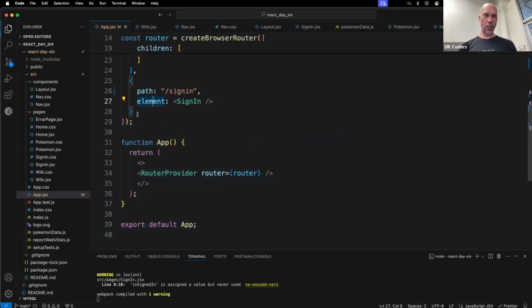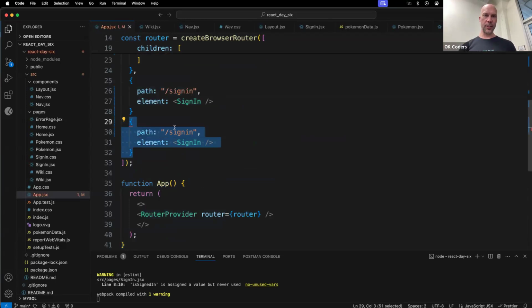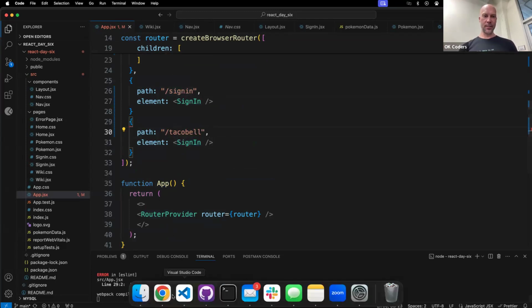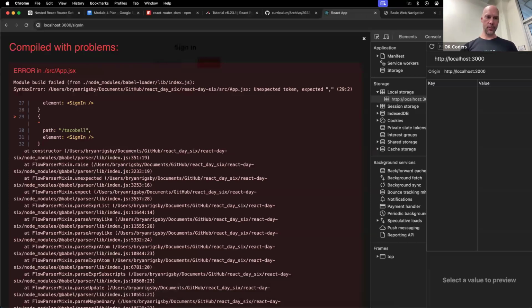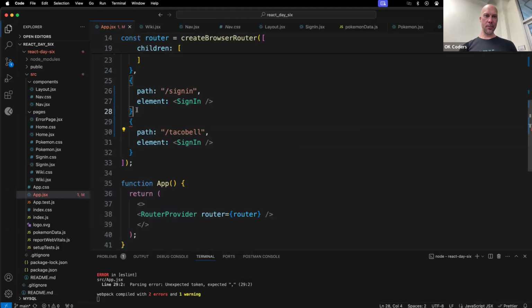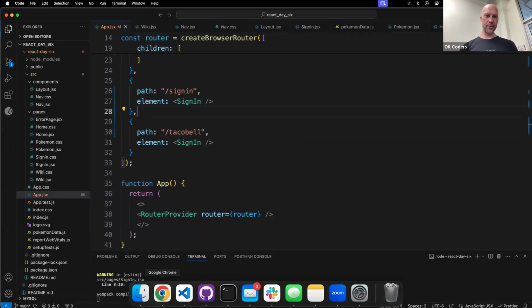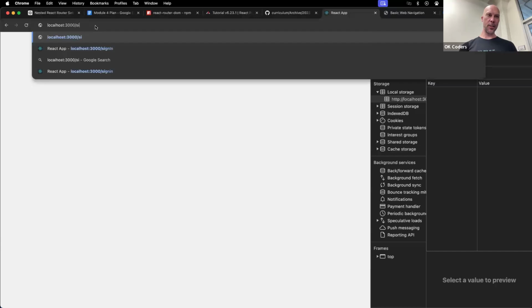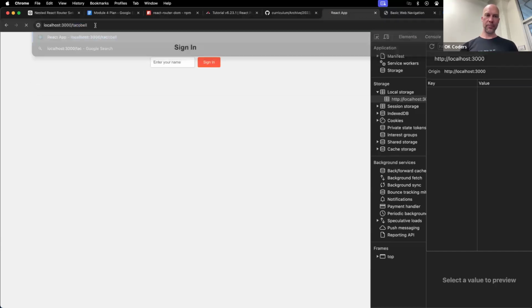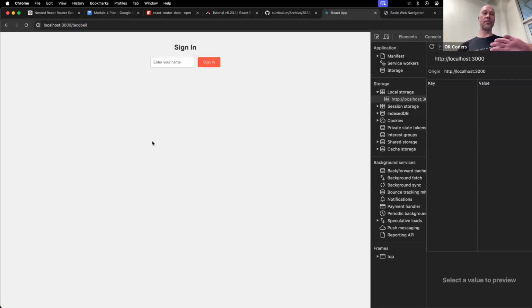Oh, that's not what I wanted. So like here, I wanted to put slash Taco Bell and we'll still show the sign in route. Oh, I broke everything. Your objects have to be separated by a comma. Okay, so now if we choose slash Taco Bell, we still get the sign in page, right? Because that's what we want to show. Okay. So the main routes and then children routes will be slash whatever. Make sense? Cool. Okay. Sweet.